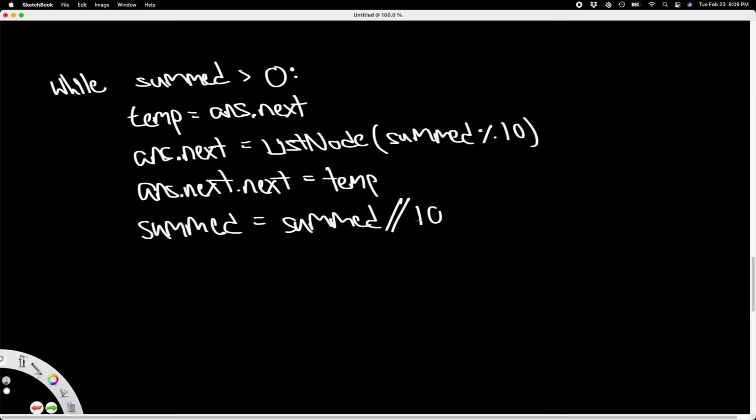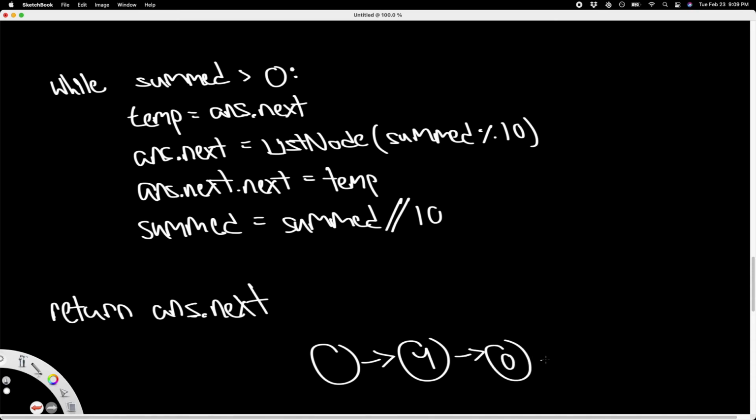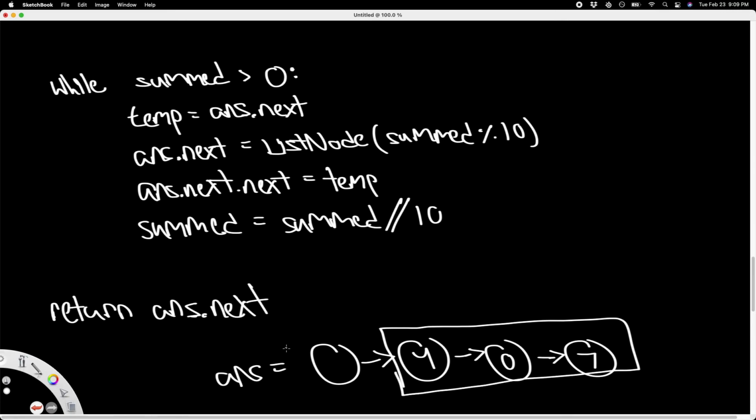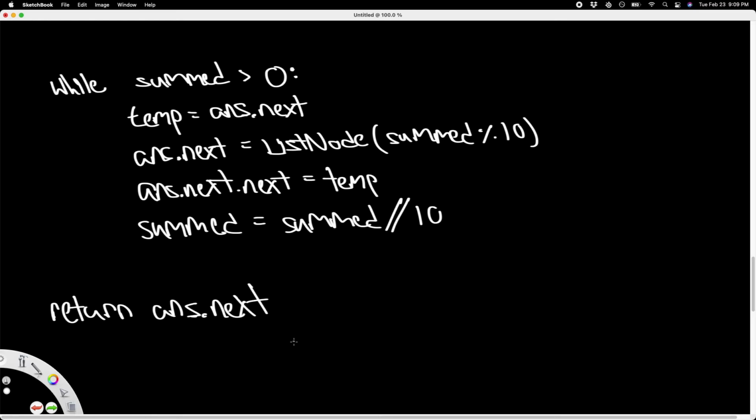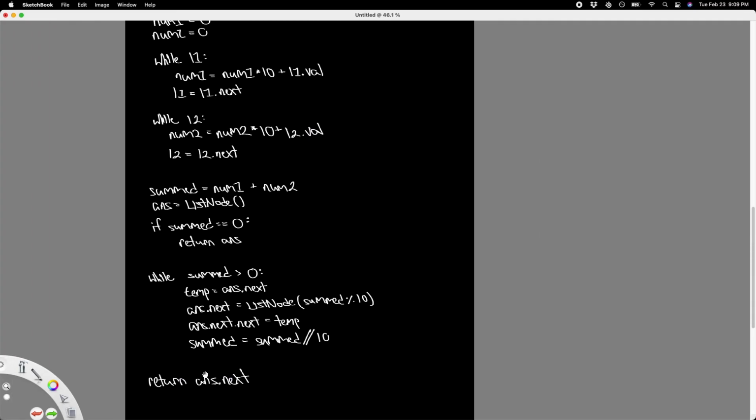So after dividing it by 10, we actually finished with this whole while loop. This whole logic will build out that would take this summed variable, which is a number, and turn that into a linked list. After that, we just want to return answer dot next. And remember, the reason we're doing dot next is because the first node is null. So here, if this was answer, and we're calling dot next, what we're going to be returning is just this. Awesome. And that's actually all the code we need to write for this problem.